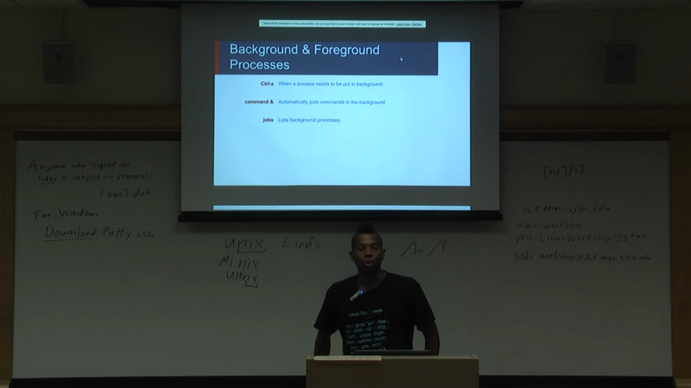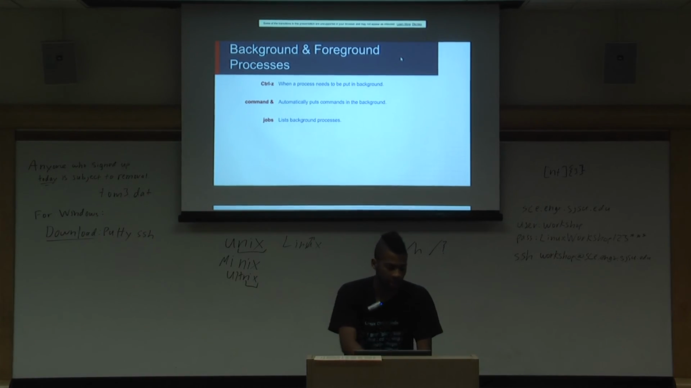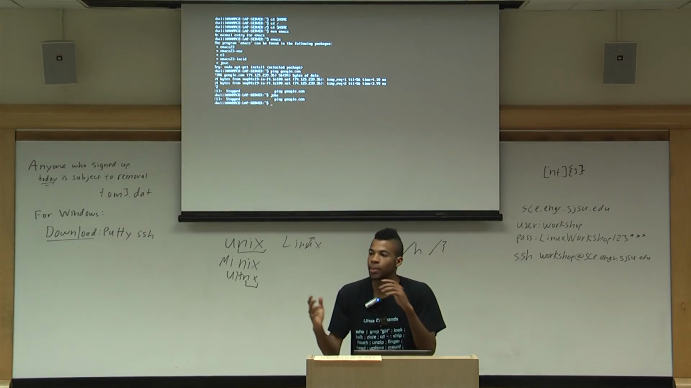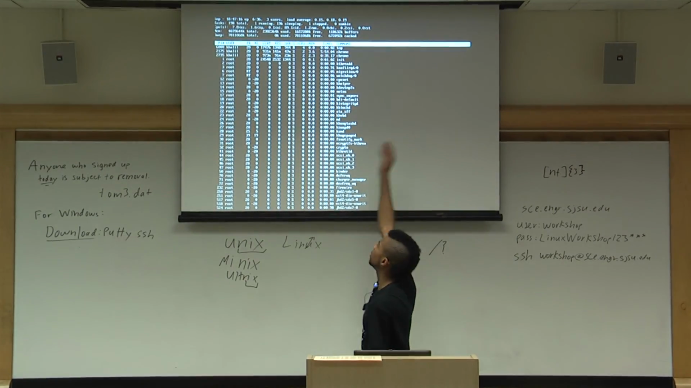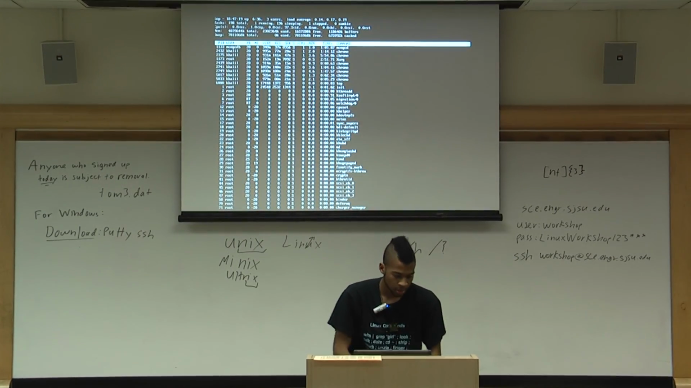Okay, so when you type in jobs, which is a command, you end up seeing the jobs or the background processes. So if I go back over here, I put ping into the background. I'm actually going to put another program into the background. Top, look at all these processes.